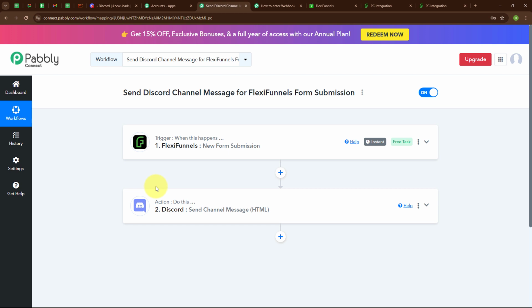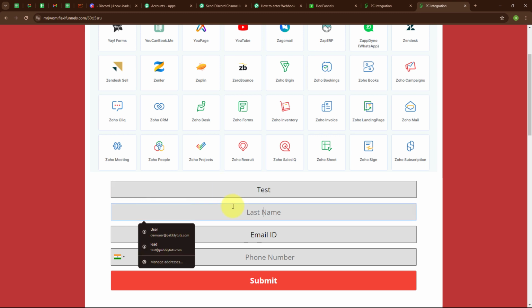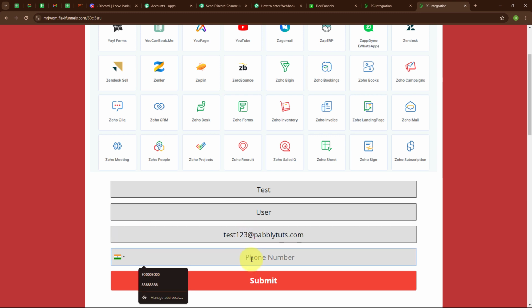Now let's test our automation to check whether it is working or not. So to test our automation, we need to submit another form response in our FlexiFunnels account. And for that, let me take you back to my FlexiFunnels form. So here I'm going to enter another dummy data and do a test submission. So for the first name, here I'm going to enter the name as test, last name as user, email as test123@pabblytudes.com, a random phone number, and now I'm going to click on this submit.